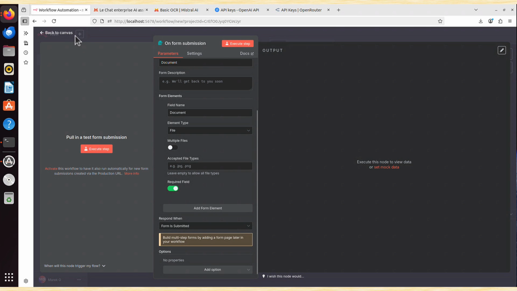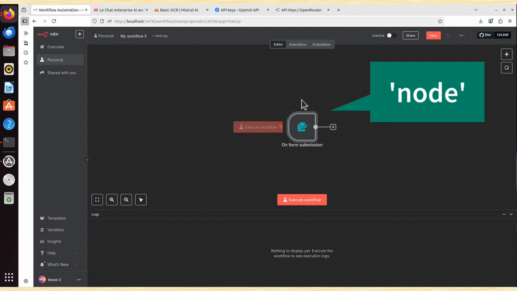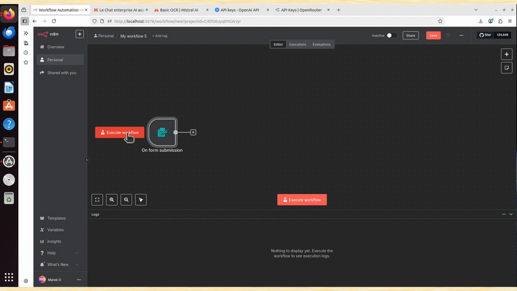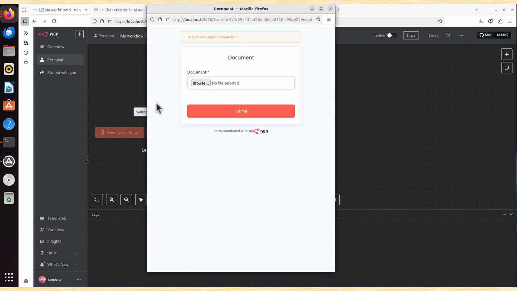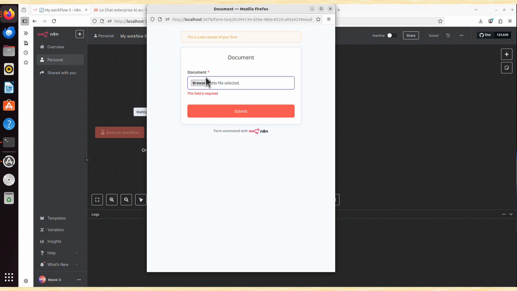If we now go back to Canvas, you can see we've got our first node, because they are all called nodes here. And it's also a trigger, so-called trigger. Let me maybe rearrange that, and I can already test it. If I say execute workflow, now you can see those fields. First field we called document. Second field we also called document. Oh, sorry. This is that second field. And this is this window which lets us select the file and submit it.